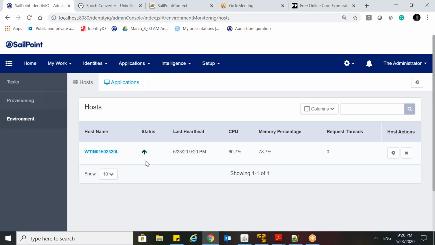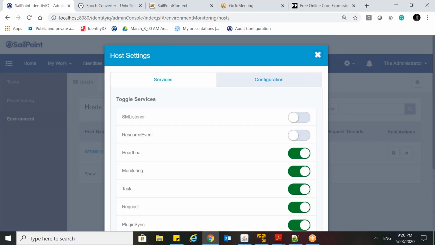In 7.3 and above, you could go to administration console and environment. You could look at the different hosts you have configured. Now, heartbeat is the service that tells whether your server is up or down. So you can see over here when the last heartbeat was received, and you could see your memory percentage, CPU percentage, and number of threads getting executed. So all those details you would be able to see.